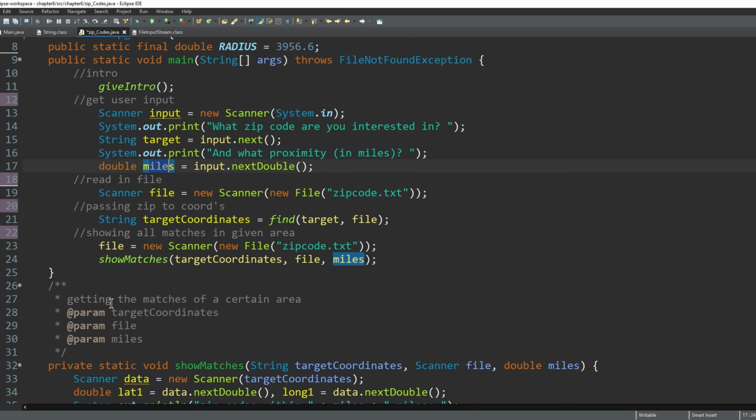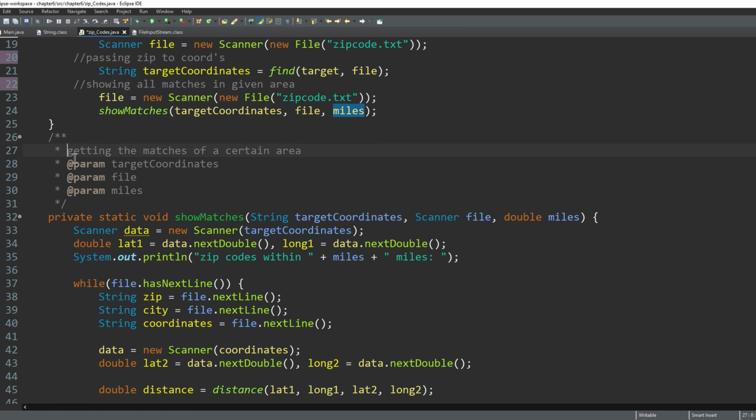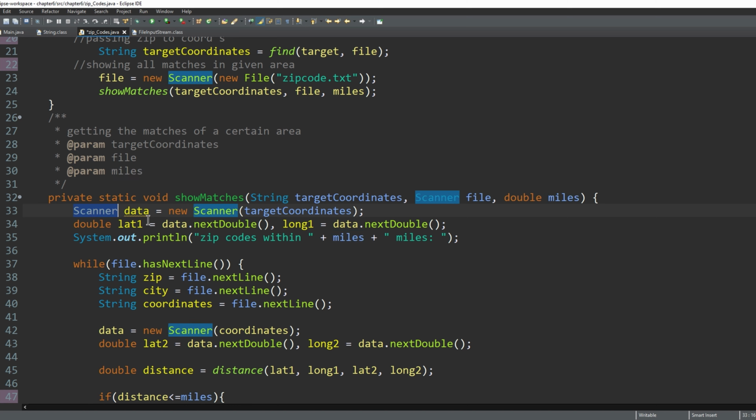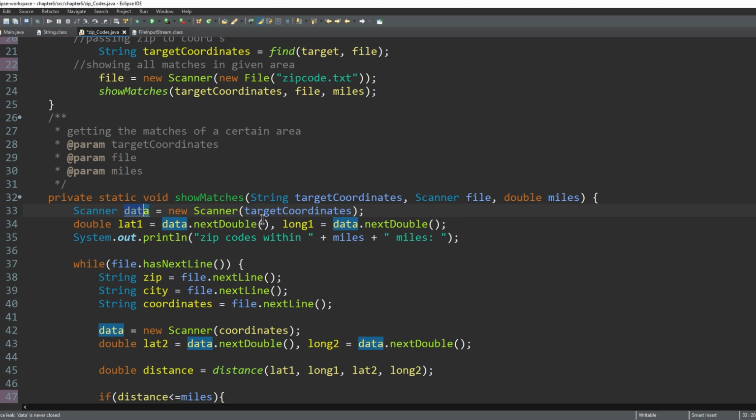And this is showing all matches in the given area. It's going to be this method right here. We're getting the matches of a certain area. We have target coordinates as our parameter, scanner file, and double miles. So we have a scanner data that's going to go through our target coordinates, because the coordinates that we return have a latitude and a longitude. So this data is basically just parsing them, and then we are storing them in this double lat1 and this double lon1. And now this scanner is empty.